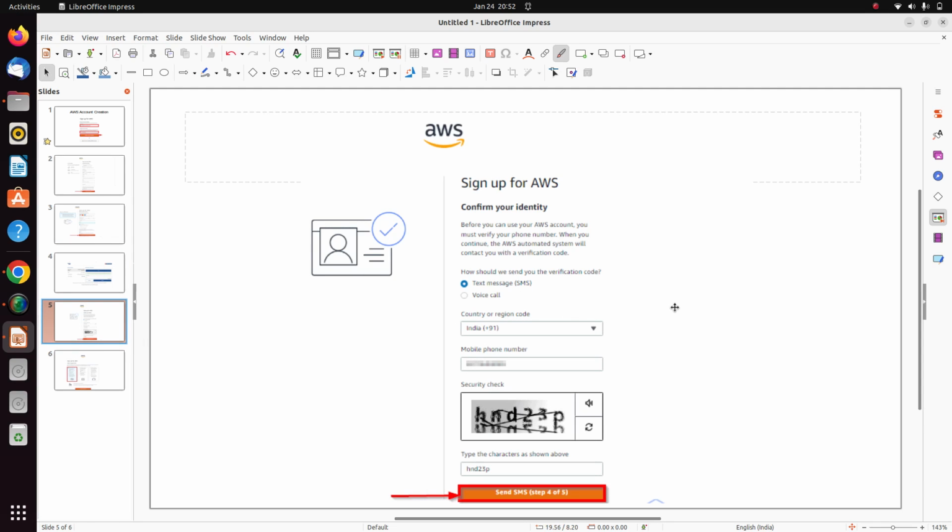Here you have to confirm your identity. You can see how should we send you the verification code. If you want to get the verification code through text message, select this. Otherwise, click on voice call. Then select your region, enter the mobile number and click on send SMS. You will get the verification code that you have to enter.